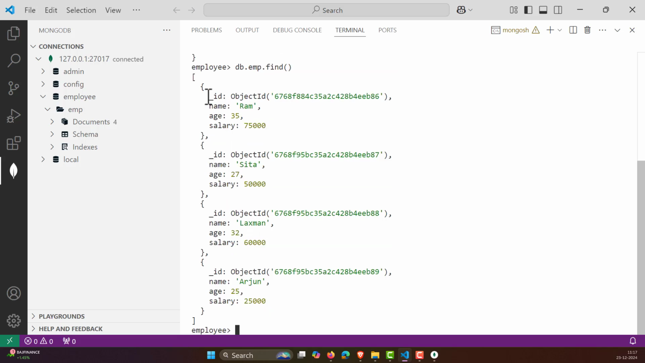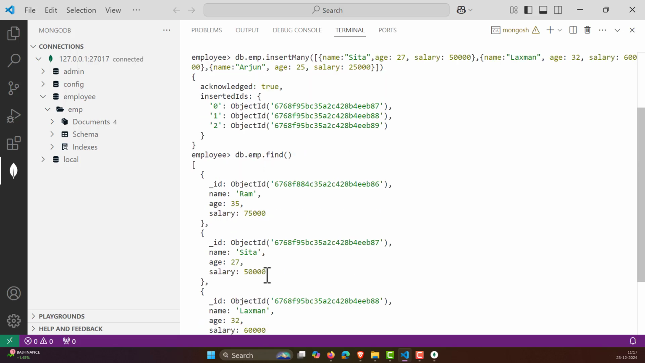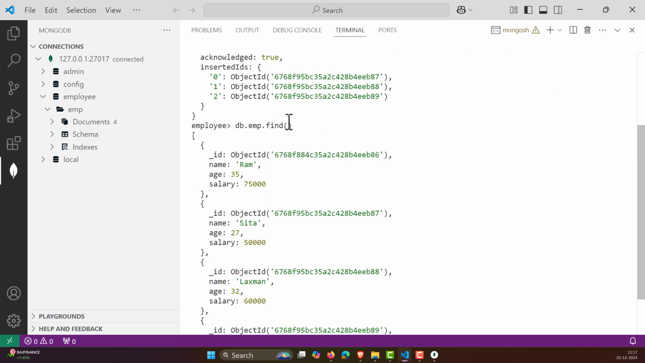We have the 4 documents, which are name Ram, Sita, Lakshman, and Arjun. And this is the information which we have, and we can easily see all this information and also create all this information at once. Cool, right? This is how we can create a document using the mongosh or mongo shell.